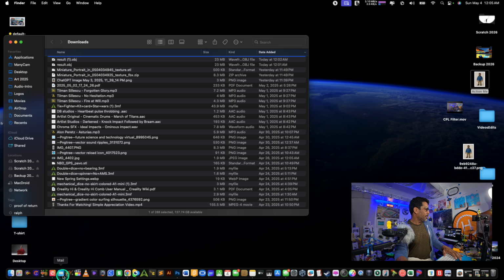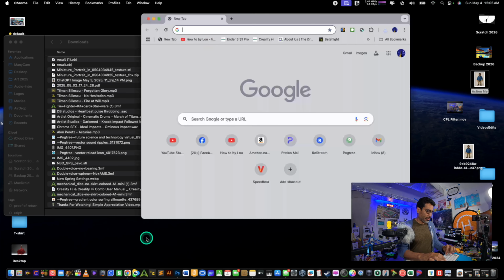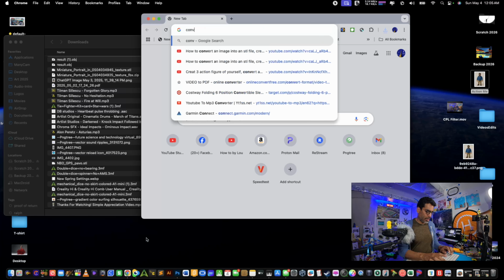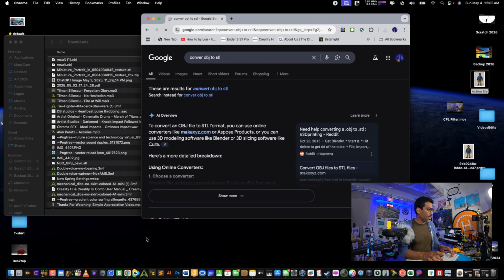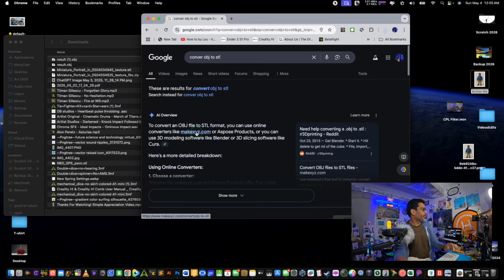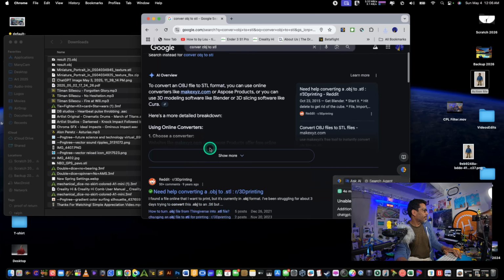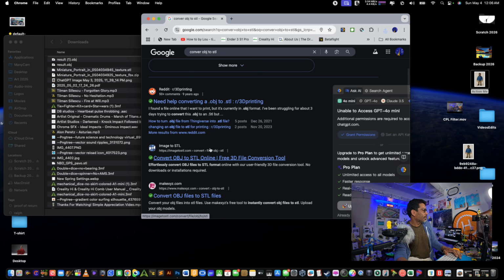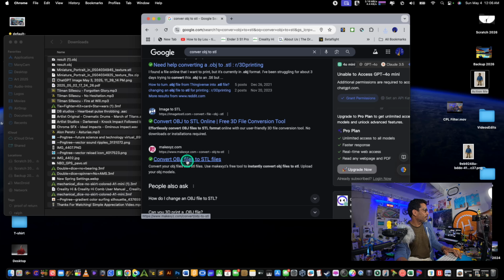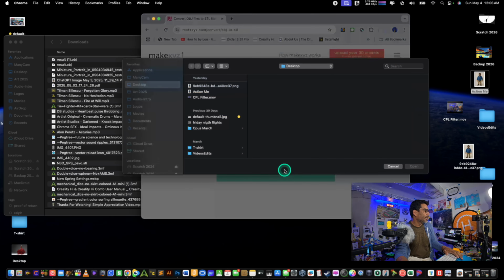One moment, please. Let's go back here and we'll select new, convert OBJ to STL. Okay. To convert an OBJ file to STL format, you can use online converters like Meshy. Let's do that. I'm not a big fan of online converters, so they're all online conversions. Let's see what this one does. Yeah, Meshy. Everyone says, oh, Meshy, you got it. All right. So now we'll go here. Where are my downloads?